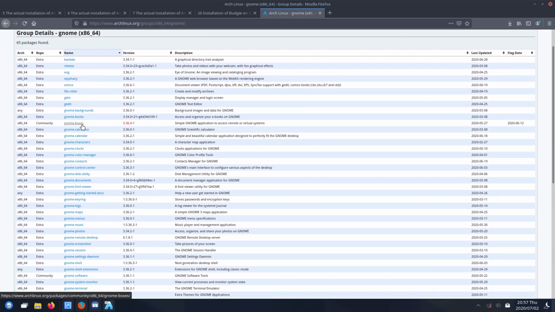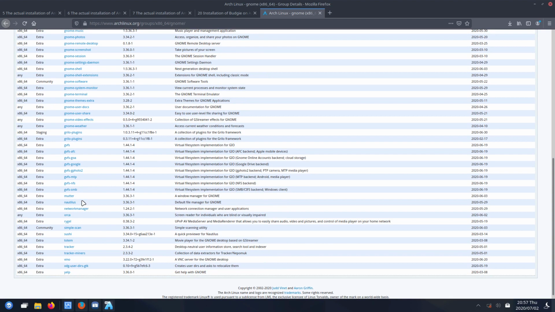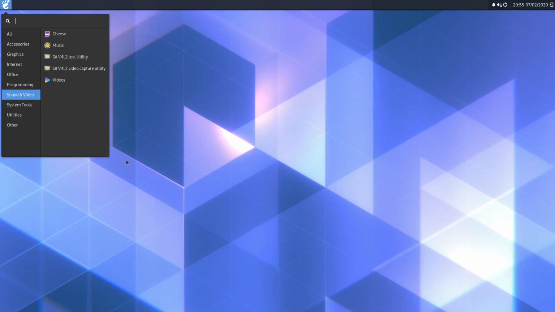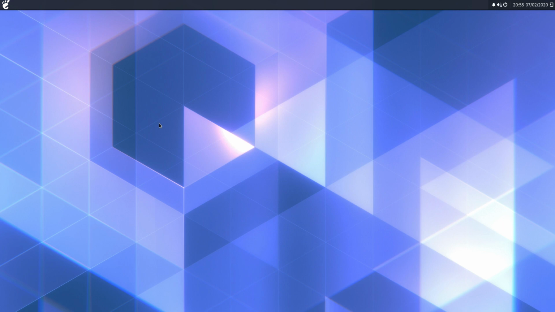GNOME boxes would be nice, but Epiphany, don't want Epiphany. Okay, cool, cheese, you know, webcam stuff. Baobab is good, is a cool thing. And so on, right? It's all very personal what applications you like or not like. Basically, it's all there. The information is on the internet. What's inside GNOME? That. What's inside Budgie desktop? Go and have a look.